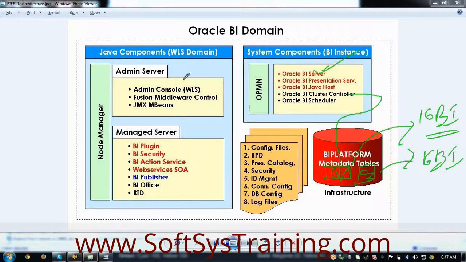In these clusters created, there will be one master server which will be active, one controller which will be controlling the distribution and flow of data, and one scheduler which is going to schedule different jobs. Okay?